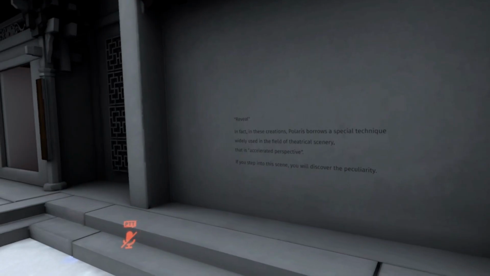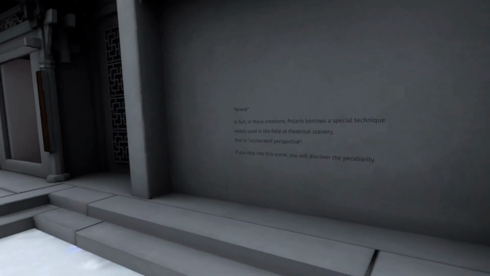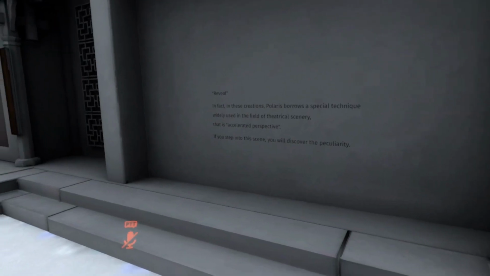In fact, in these creations, Polaris borrows a special technique widely used in the field of theatrical scenery. That is, accelerated perspective. If you step into this scene, you will discover the peculiarity.